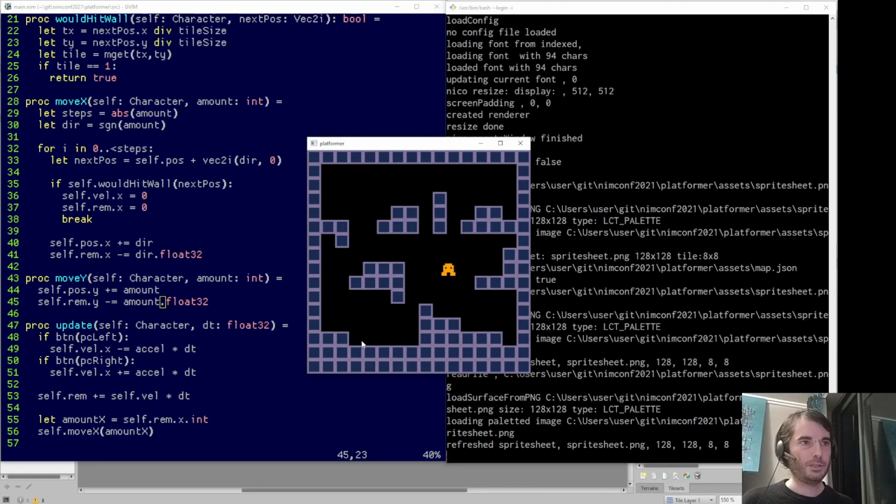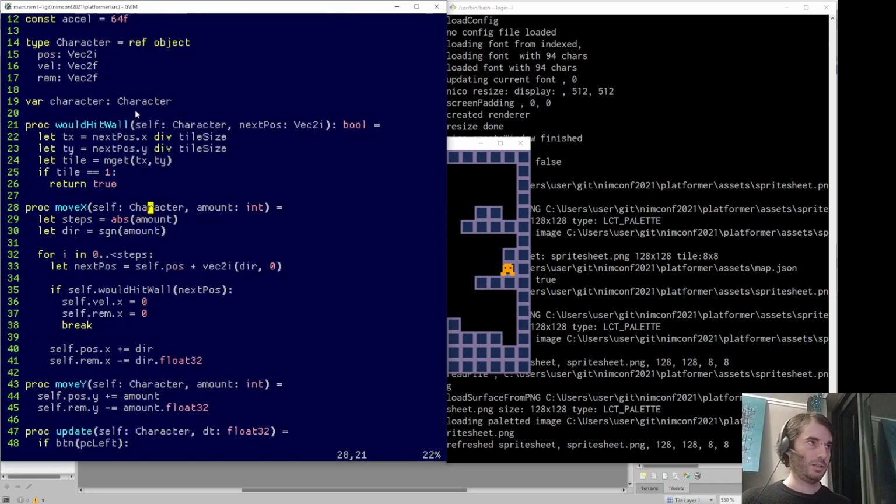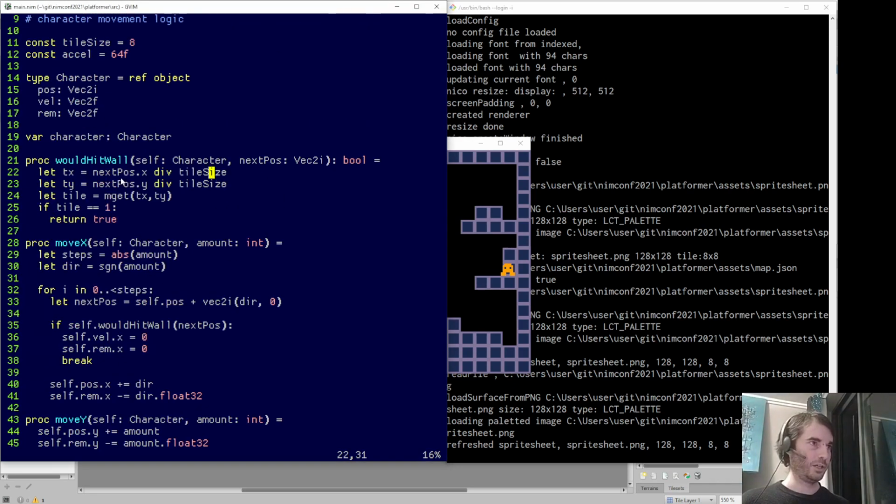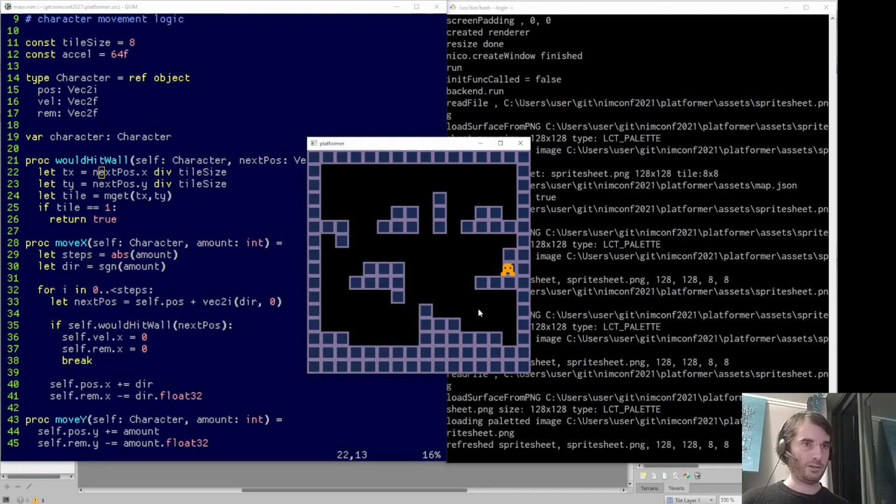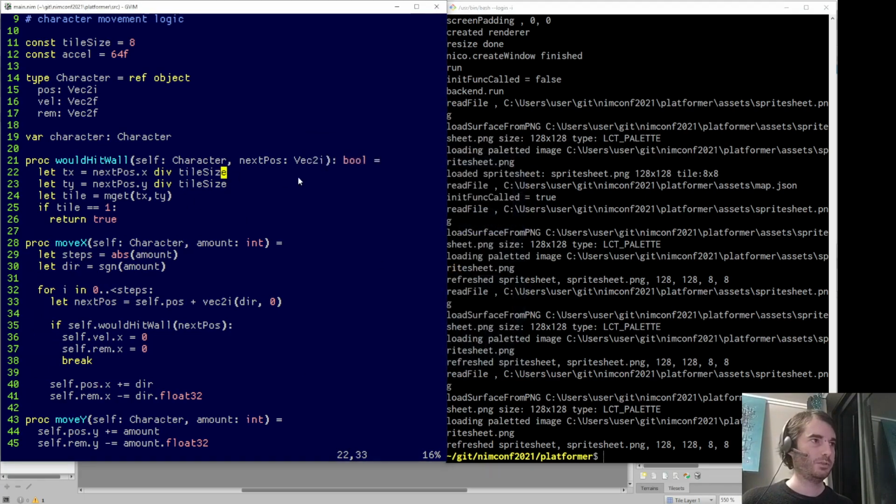We stop, but in the wrong spot, because our current tx, ty is just for the new top left of our character, a single pixel. So this would work fine if our character was only a single pixel. But our character has 8 by 8 pixels, so we need to check multiple spots.